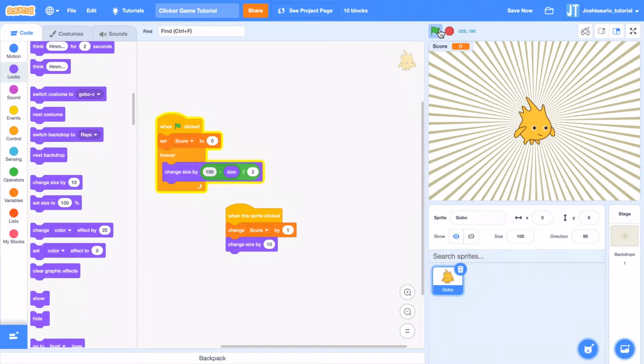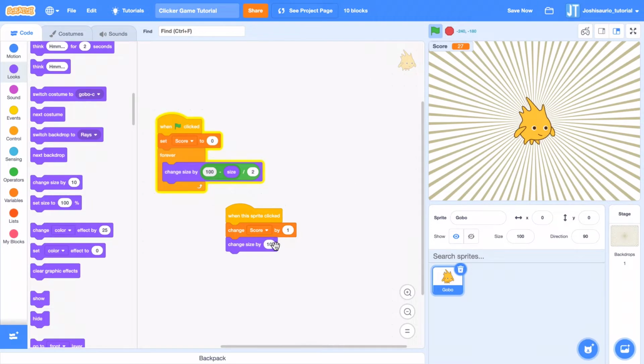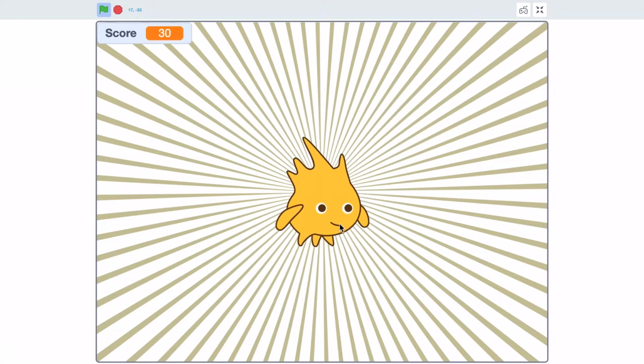And did you see that? Gobo now slowly returns to its original size. And actually we can see that if we click a lot, then suddenly Gobo can grow more. So for example, we can change the size by more, for example by 30. And then if we click very quickly, we can see Gobo grow a lot and then slowly return to its original size.